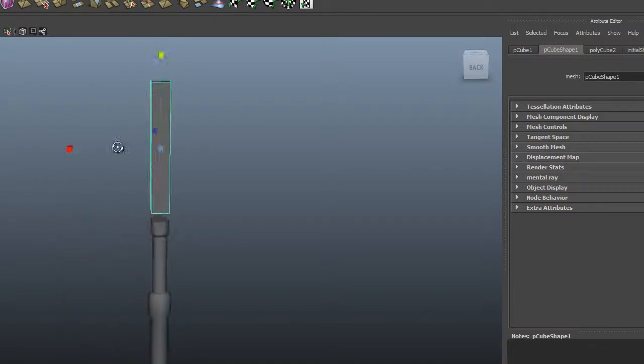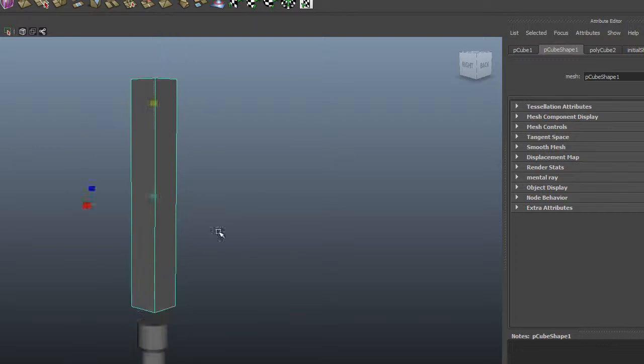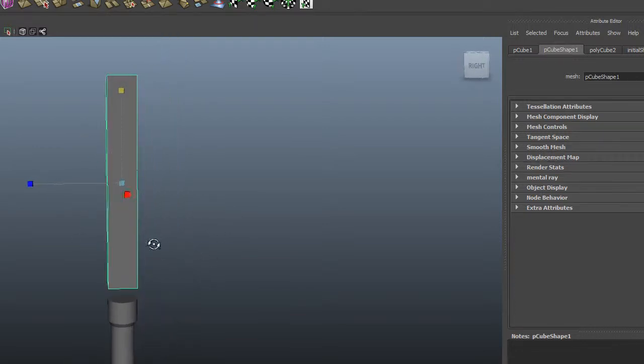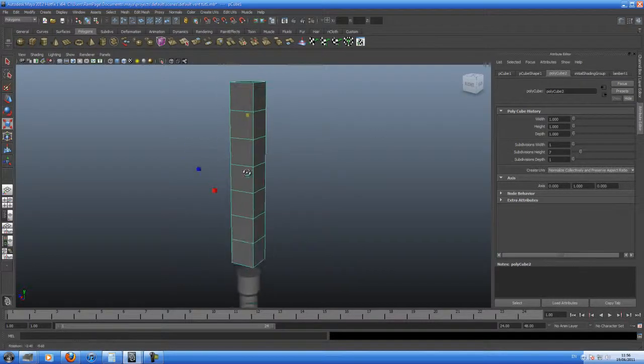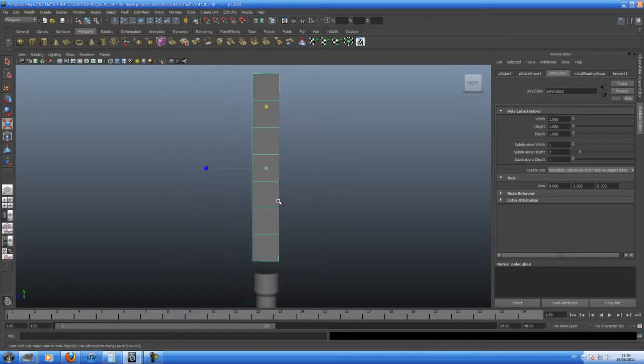Okay, so that will be the control panel for the vent, and we want to add more subdivisions in the height of that, so we will go to this attributes tab, and we will put more height subdivisions. Okay, that's enough. Right click on the object and choose vertices.